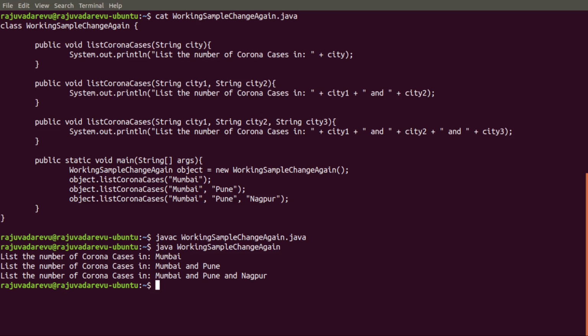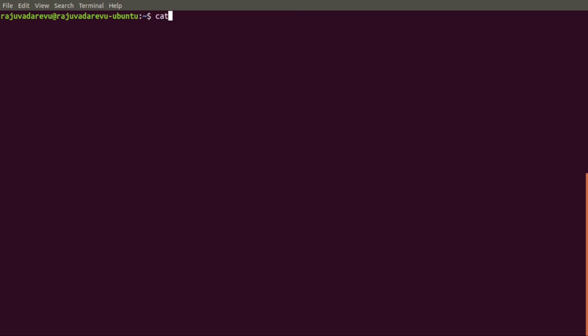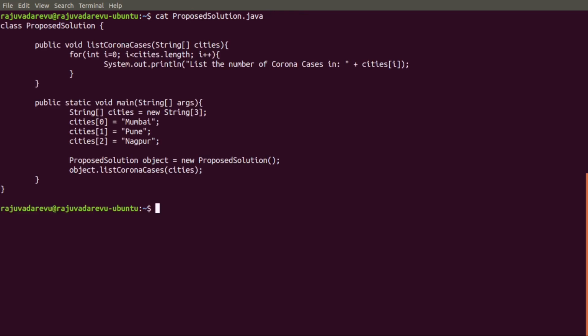So you just thought that you need to analyze the problem. You sat down one particular day, you saw the code which is running in production, and you came up with something like this. Let me clear the screen, and you came up with this solution. What you have done here is you have used a method called list corona cases, and here instead of passing one argument, two arguments, or three arguments, you have used an array of string data type, and you named that array as cities. Now whatever cities are present in this array, for all those cities your functionality would provide the details of corona cases.